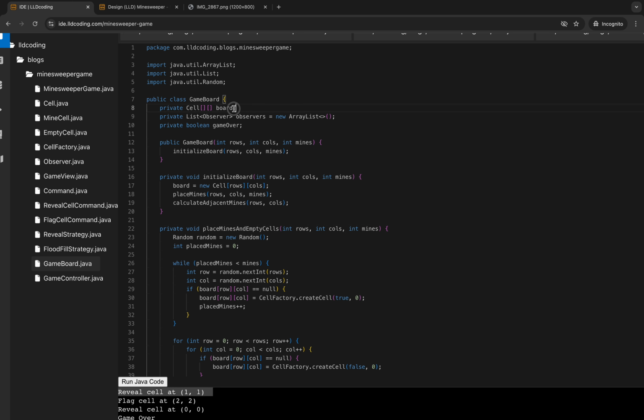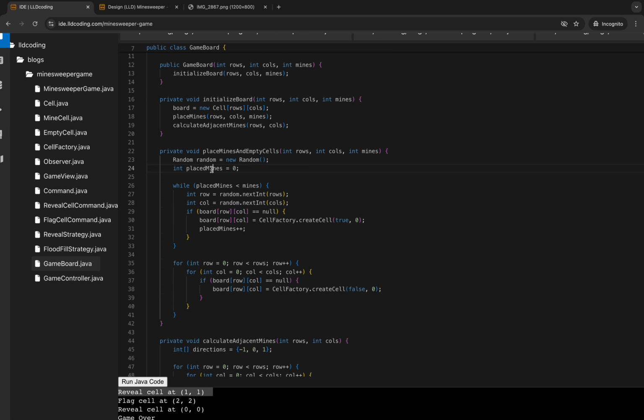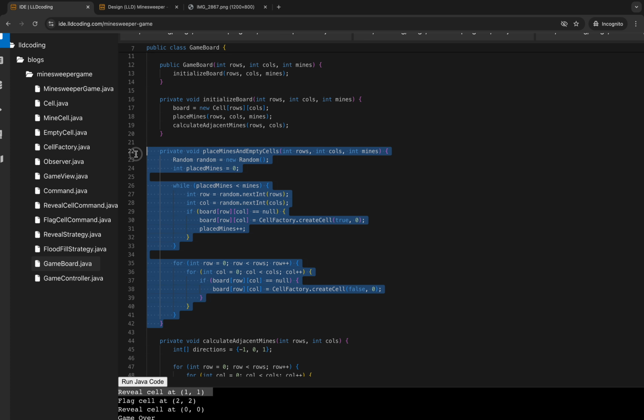Okay, because when we were initializing it here, we have not initialized anything here. We have just created a basic 2D array. In this place mine method, which I have just now changed to place mines and empty cells, now it is actually creating the entire board for us.